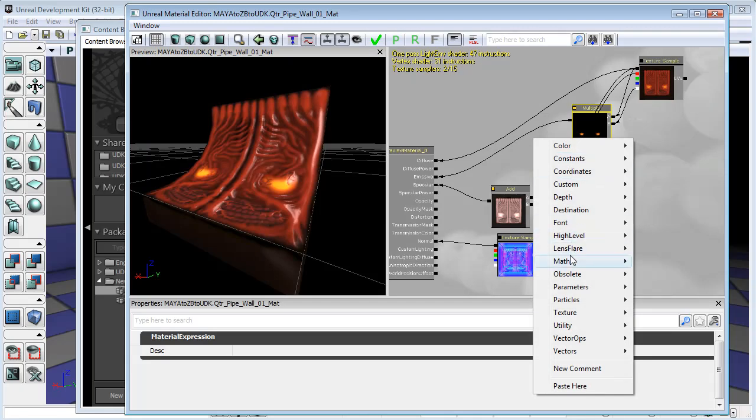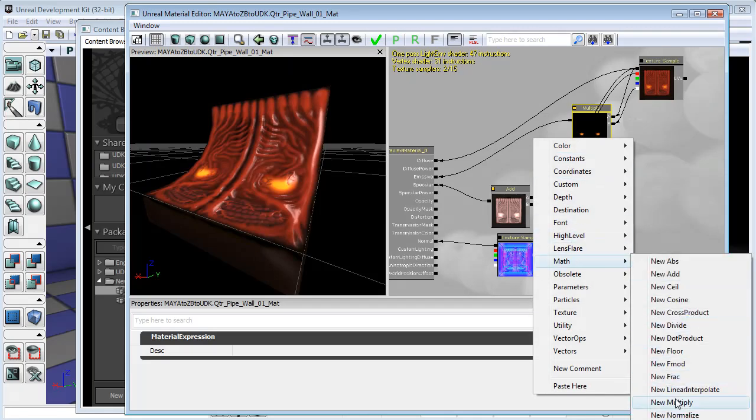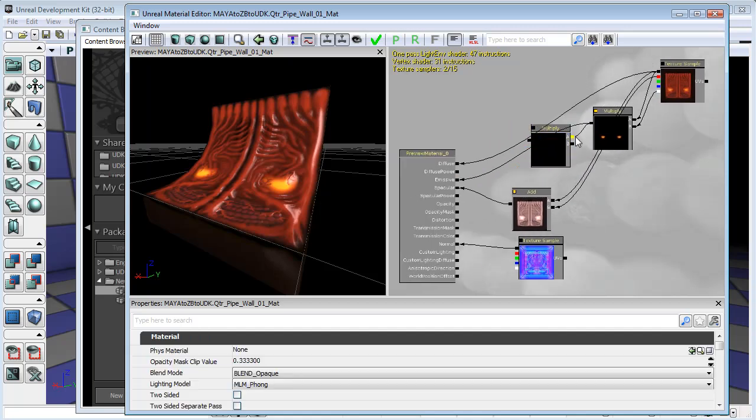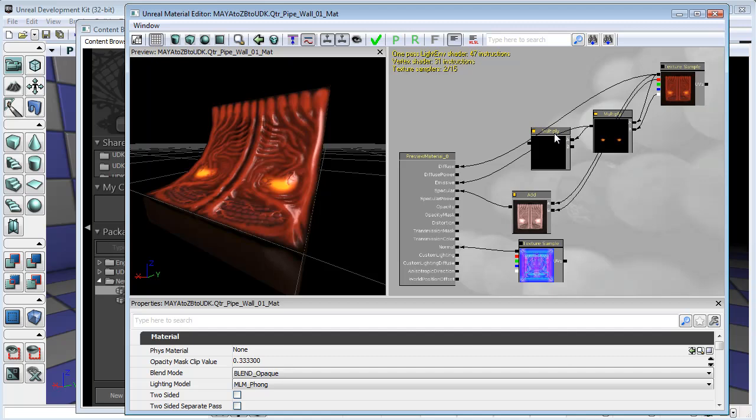I'm going to put another multiply node just between this and the emissive channel. Now in order for this to work, we need a number to multiply by.